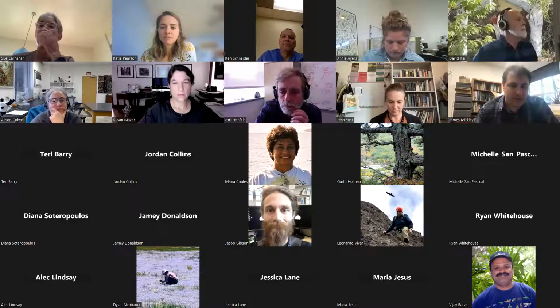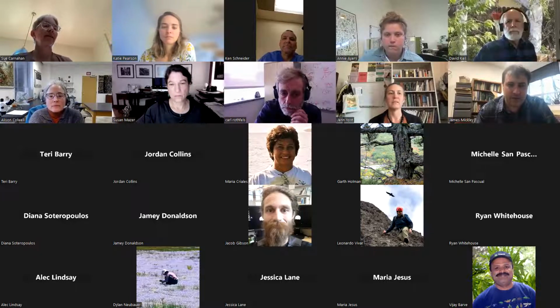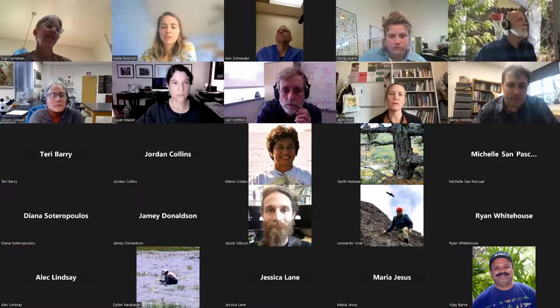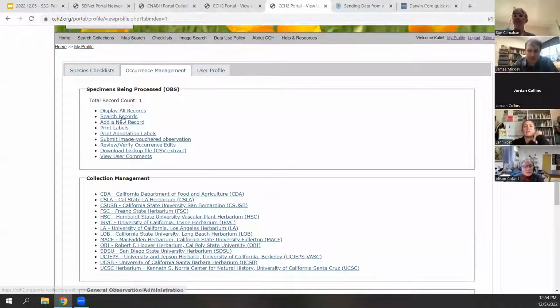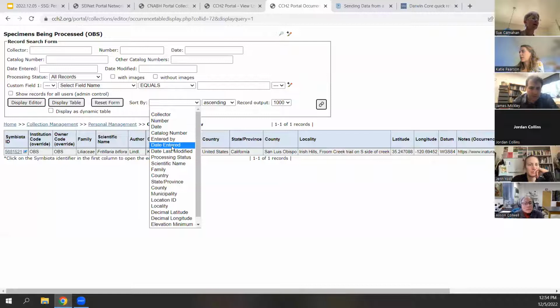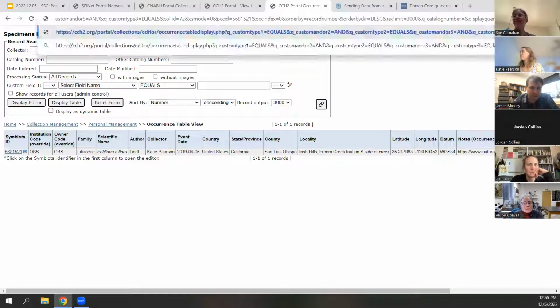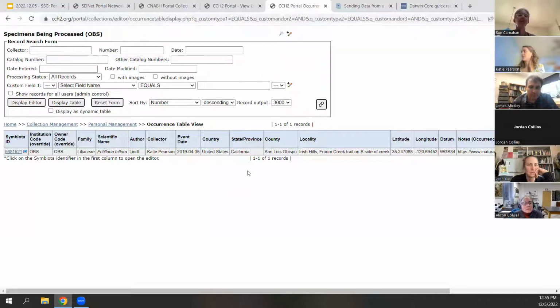If you do make a search that works, you can save the link and then you can bookmark that link and always go to it. Oh, that's cool. That's a good point. So if you went into search records and then you said, give me my collector number descending. Wait, can you change that record output? Oh, only to 3,000. You have to display the table first. Yeah, well, that worked. Good, then you click the link, and you get a link. You could bookmark that link and then it always takes you to the end of your specimen records.